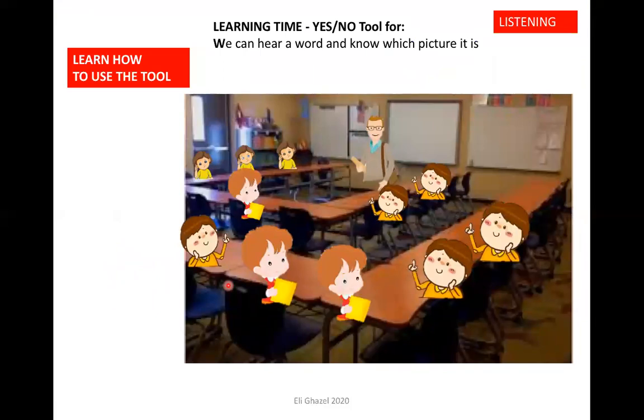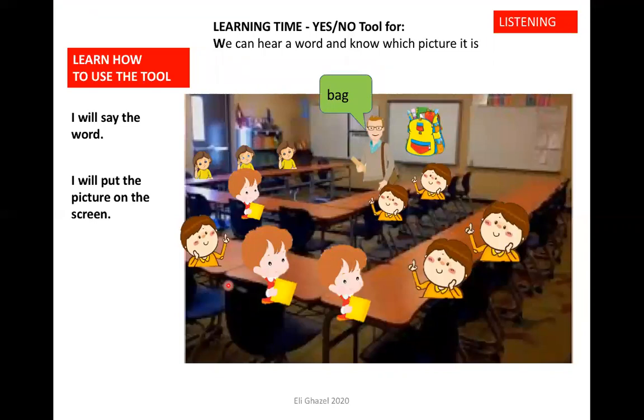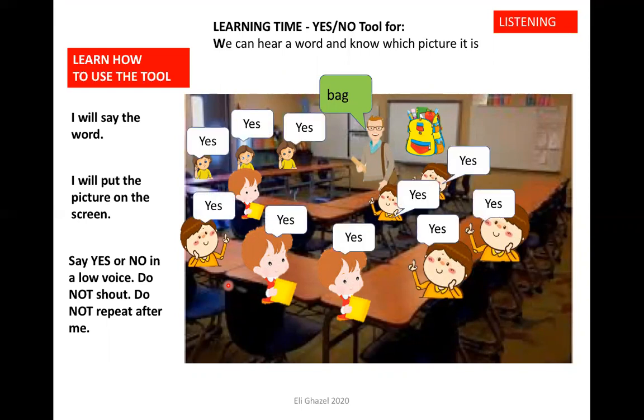So you might use this as a demonstration, but you will notice now that the script is the way the teacher talks. So the teacher will tell the students, I will say the word bag. I will put the picture on the screen. Say yes or no in a low voice. Do not shout. Do not repeat after me. And look at the picture. Listen to the word I say, bag, and you will say yes. We'll do it again.